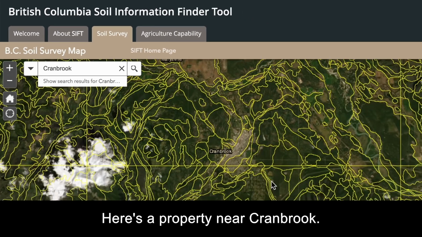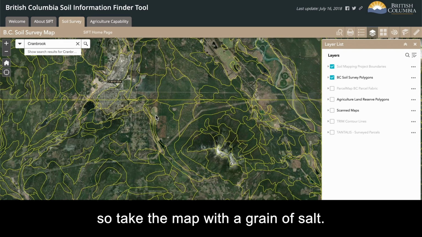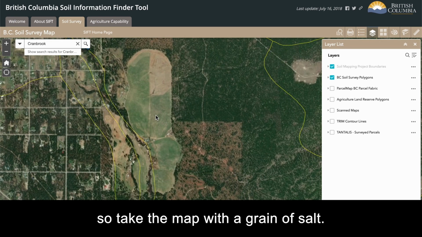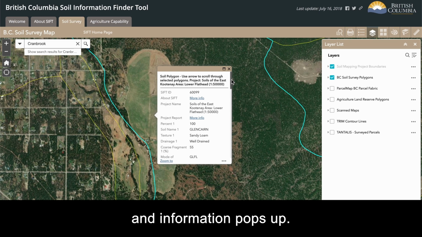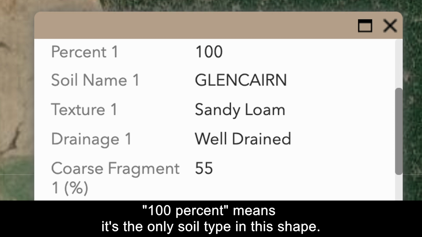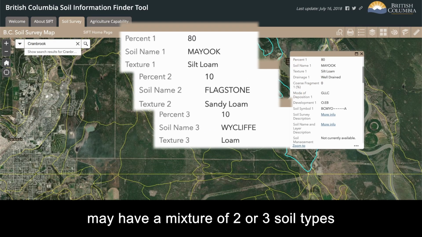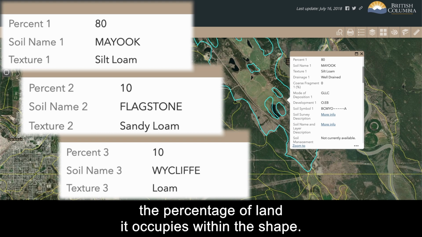Here's a property near Cranbrook. All the yellow lines are borders between soil types. These boundaries are just estimates, so take the map with a grain of salt. Click on the shape that overlaps the field you are interested in, and information pops up. This soil is called Glencairn. 100% means it's the only soil type in this shape. Other soil survey shapes may have a mixture of 2 or 3 soil types, each listed along with the percentage of land it occupies within the shape.